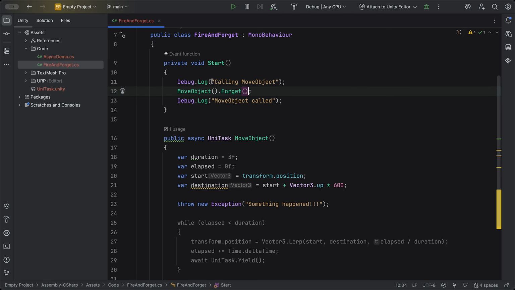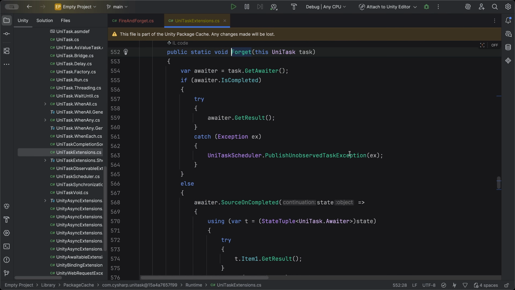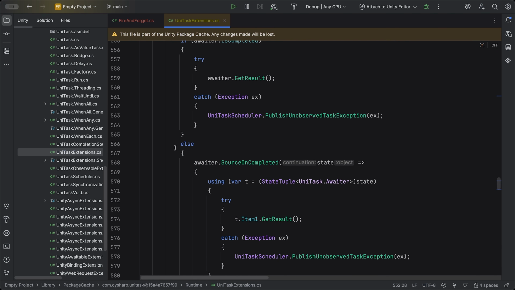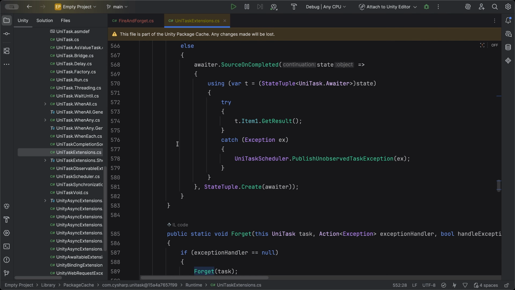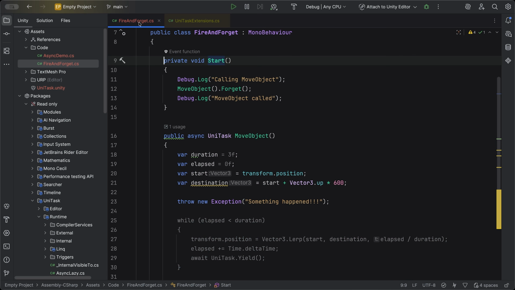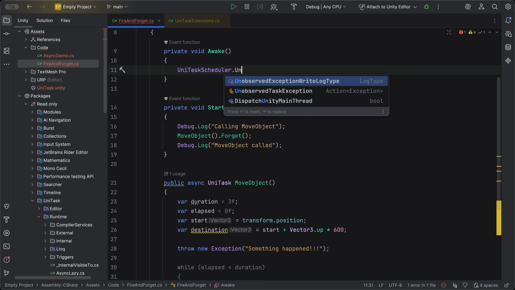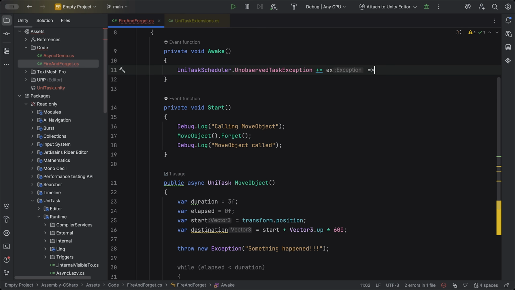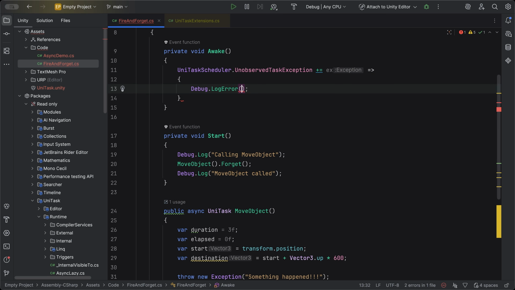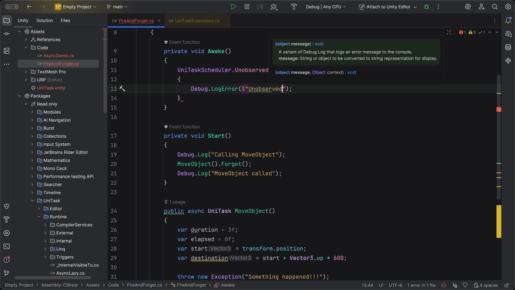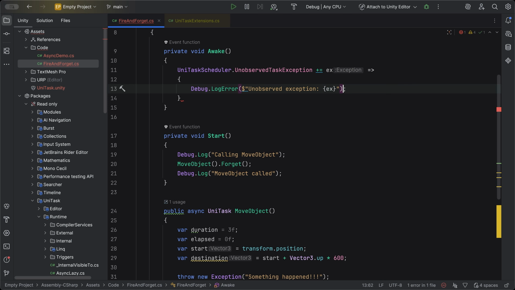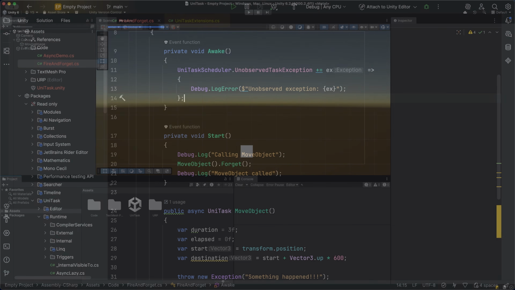That's because we're now explicitly handling the returned task. Under the hood, Forget safely manages the operation and handles any exceptions through a global exception handler you can configure. Let's set one up. For this example, I'll just log the error. But in a real project, you could report it to your analytics service or trigger a recovery flow or anything. Just remember to unsubscribe from the event when it's no longer needed.